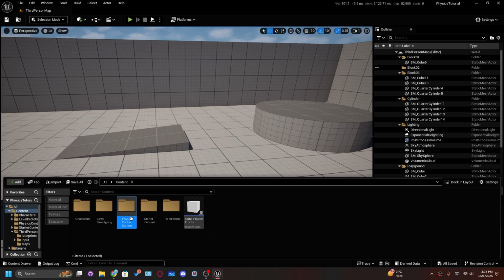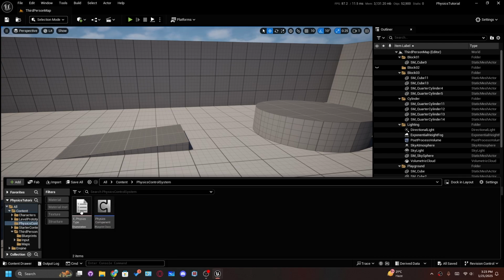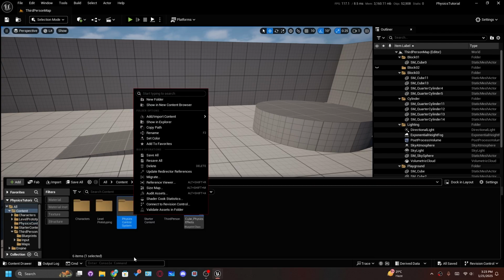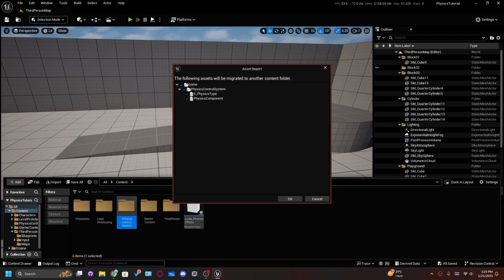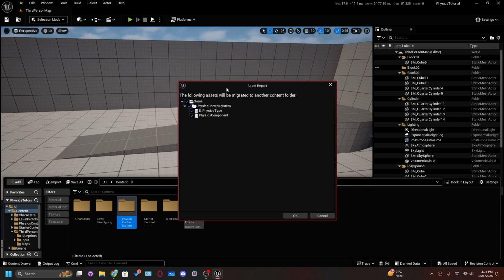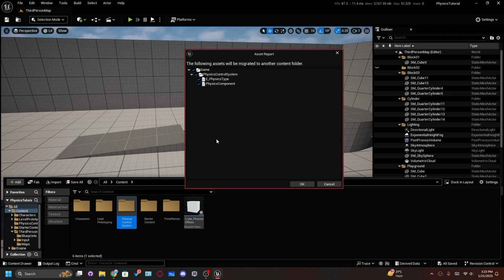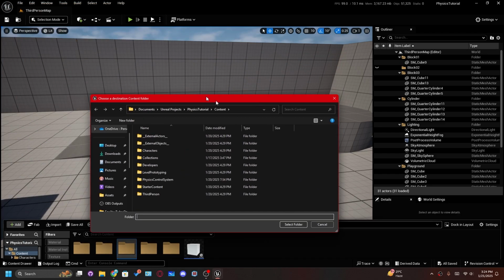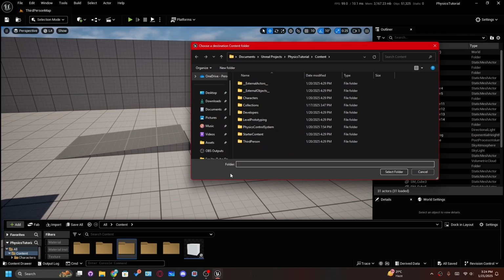Now what we are going to do is make sure that we contain everything inside it, and then right click on the folder and hit migrate. If the migrate asset report looks like this, that means your physical component is completely independent and can be moved to different projects. As you see in this, we are just going to hit OK. Now it will ask us where we want to migrate this folder to.